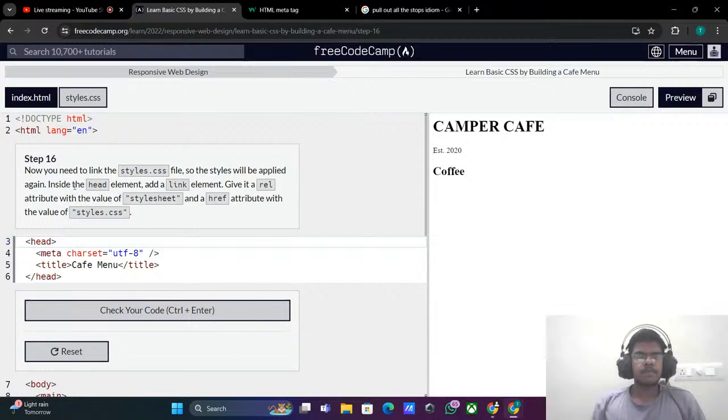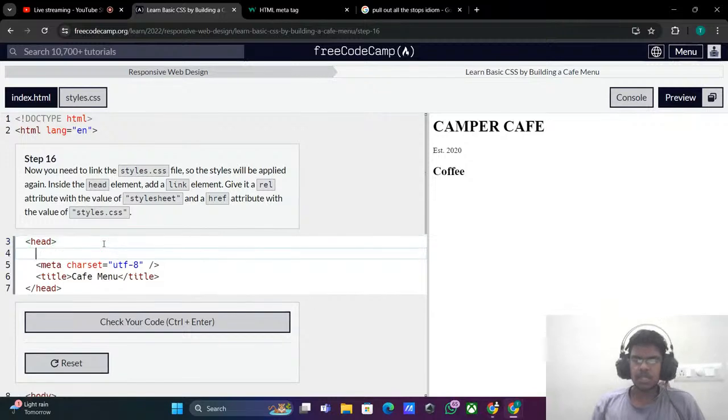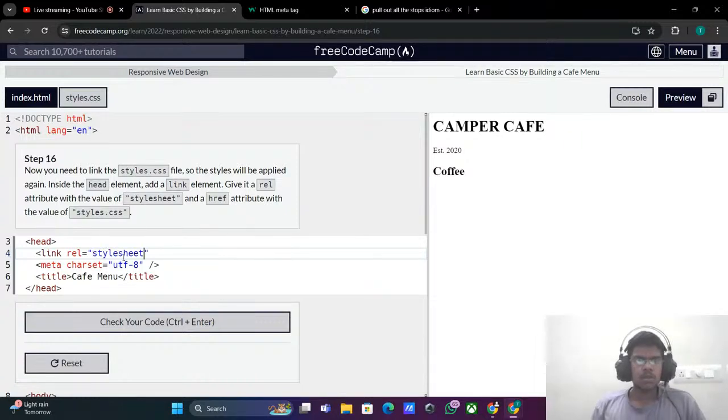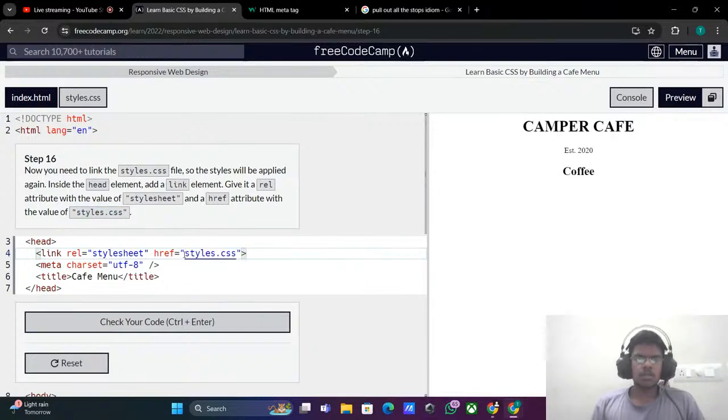Inside the head element, add a link element. So we'll add a link element, give it a rel attribute of stylesheet and an href attribute of styles.css. Does this link element have a closing and opening tag?